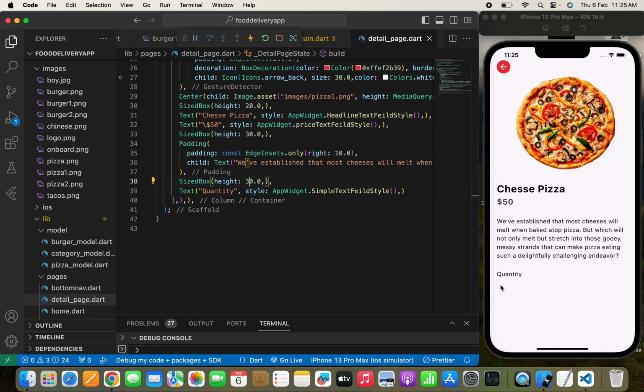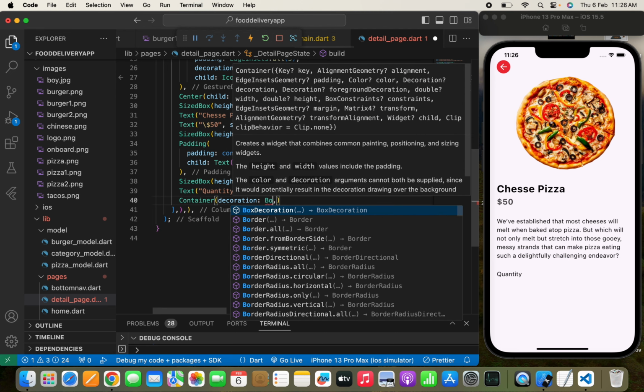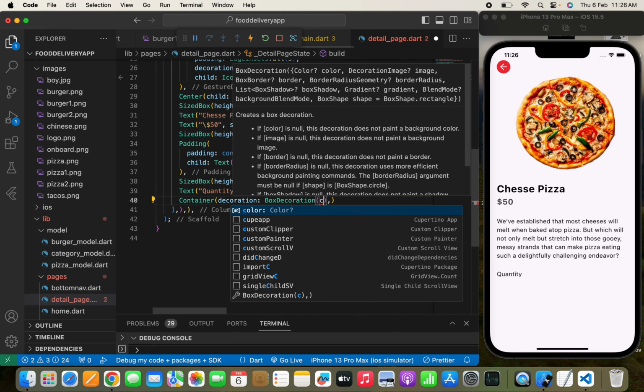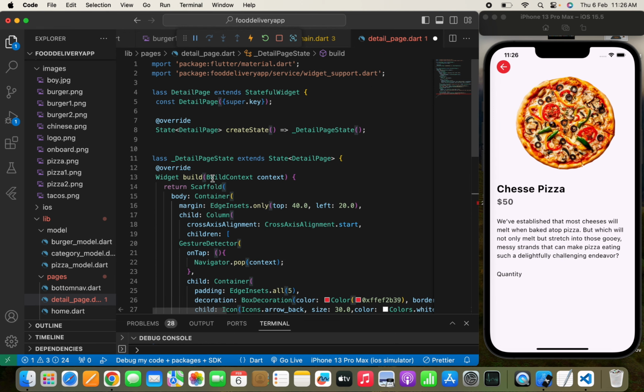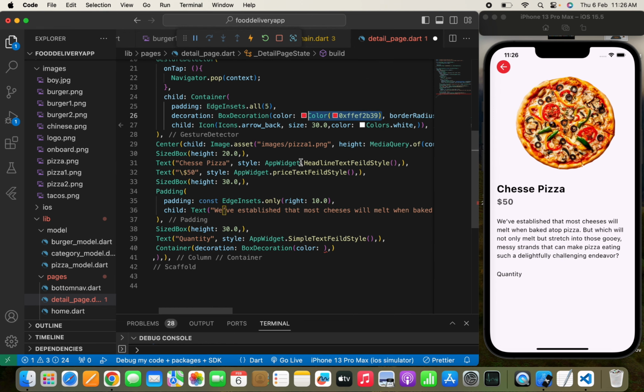Here I'm going to show the plus icon, the quantity in between, and a remove icon. By remove icon I mean that the user can decrease and increase the quantity according to their need. Yeah, so for that let's create one container first, and in the container we'll just need to pass a decoration, a box decoration. Now the color, the same color that we have used for the show arrow. So I'm going to copy this color, and we are going to paste it over here.